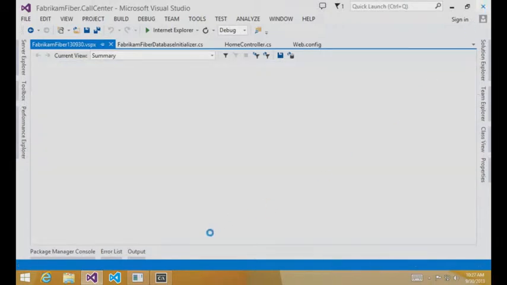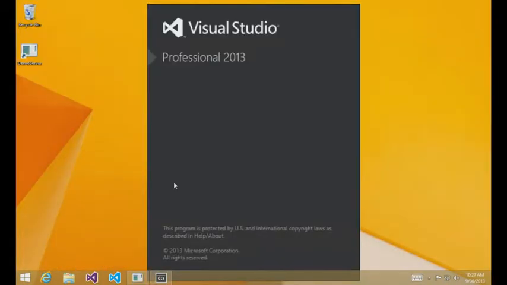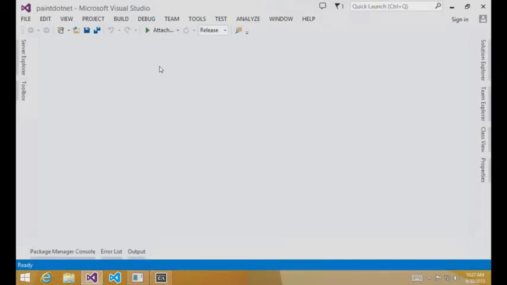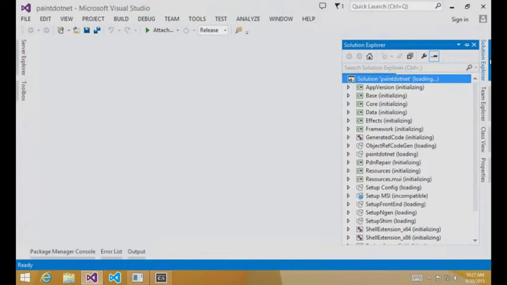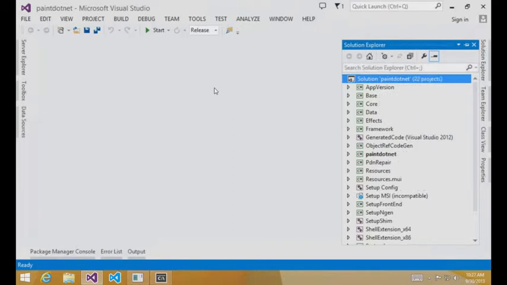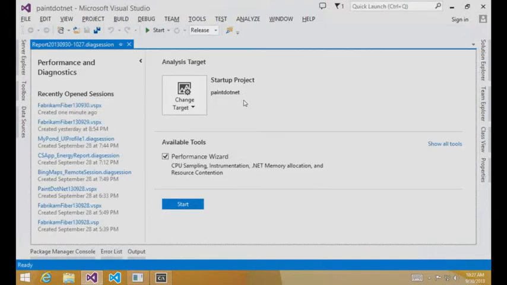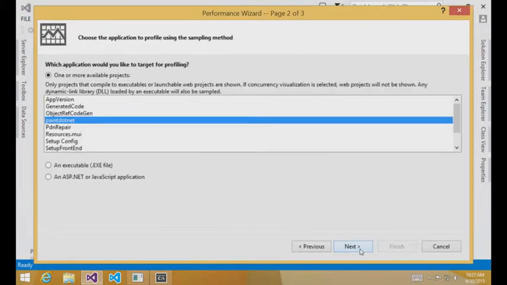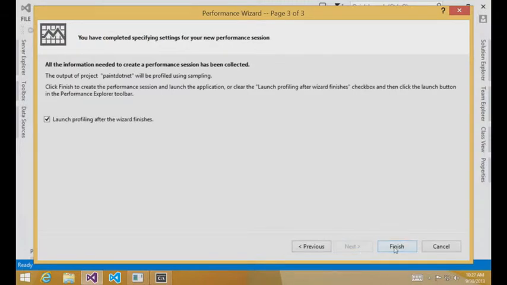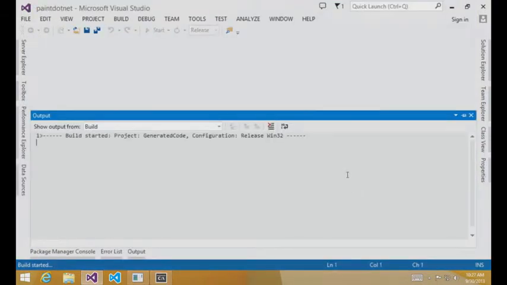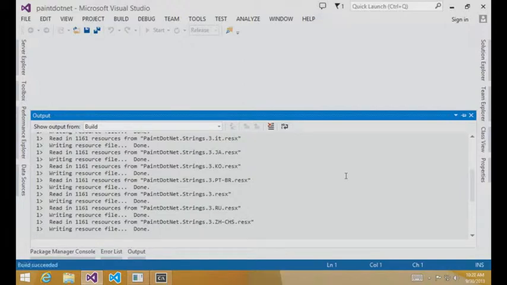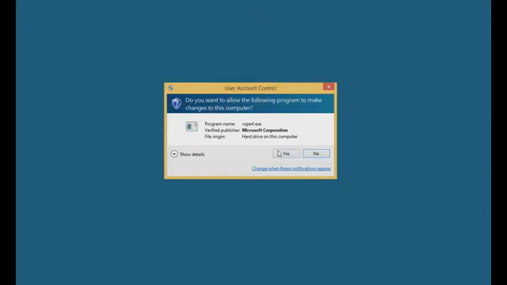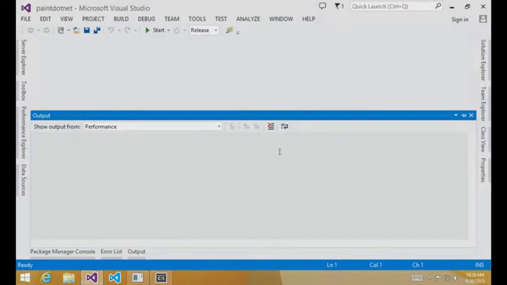Now let's take a quick look at desktop applications. Here I have an application called Paint.NET open in Visual Studio. I can go ahead and go to the Performance and Diagnostics Hub. And once again, I can use the Performance Wizard to analyze the performance of Paint.NET. I simply click through the wizard, tell it which project I want to use, and click Finish. Visual Studio will build and launch my application automatically.